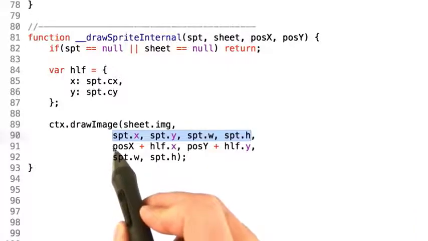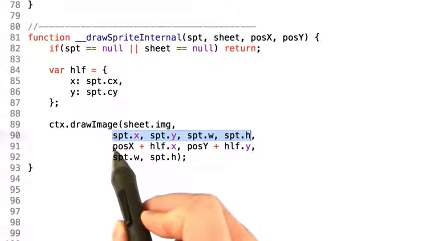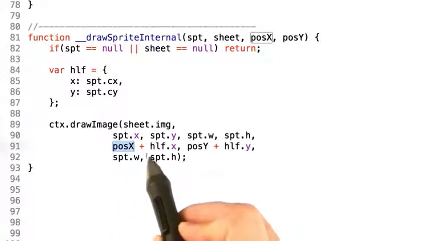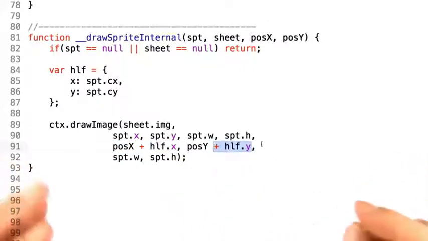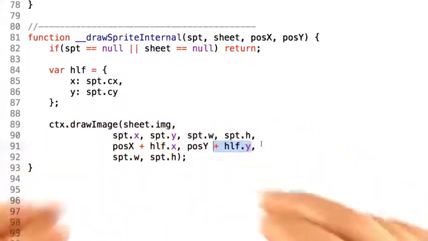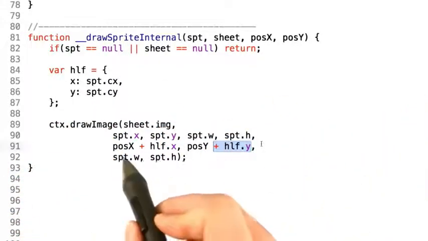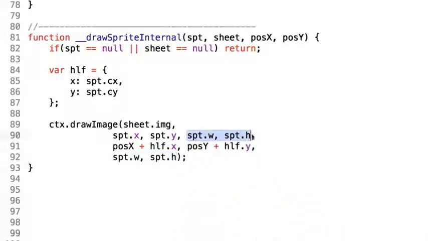The next two values are where we want to draw this sprite to on the destination canvas. And that's going to be equal to the position X that we've been given by the calling function, as well as half X and half Y, so that we can actually put the center of the sprite at the location that we're interested in drawing in, as opposed to the top left corner. And as we said before, the destination width and height should be equal to our source width and height in the sprite atlas.